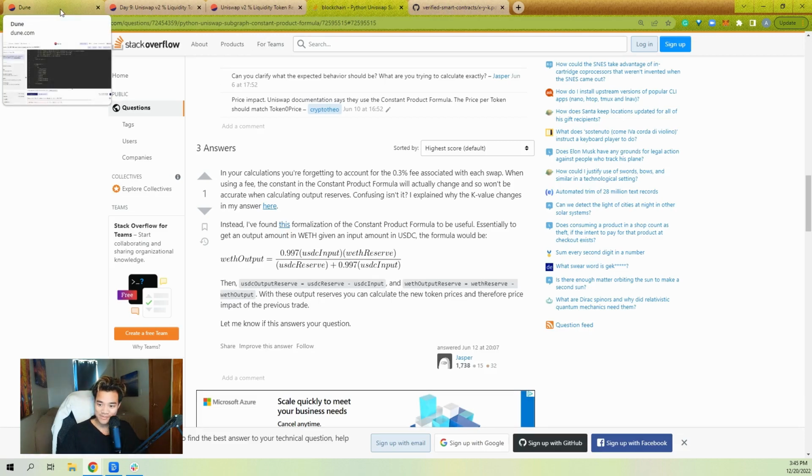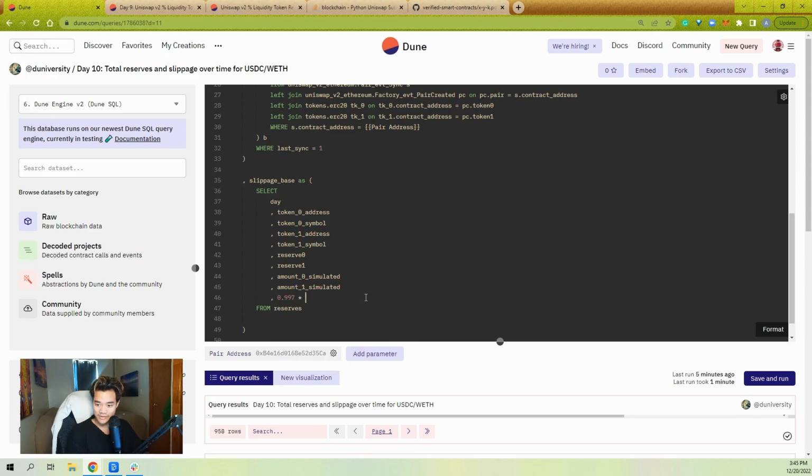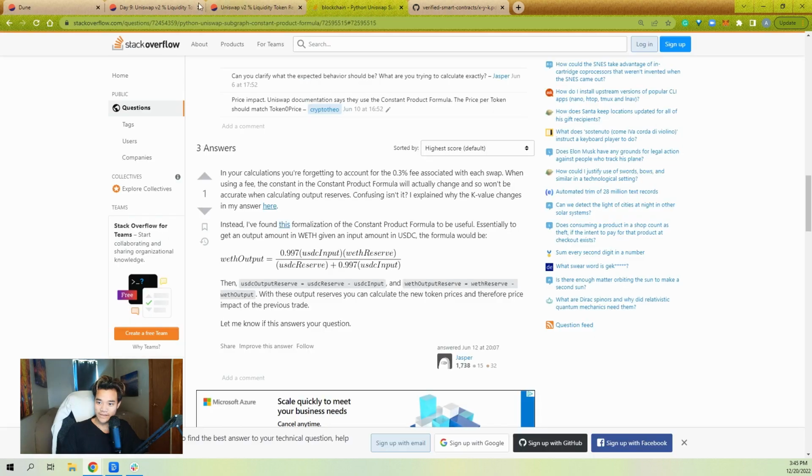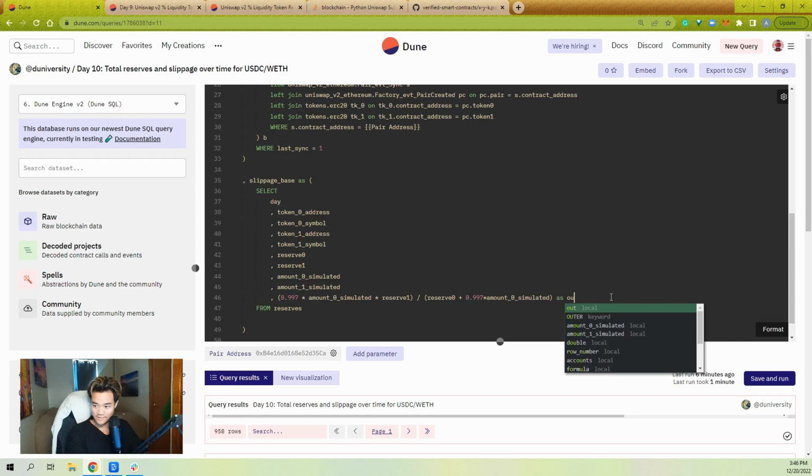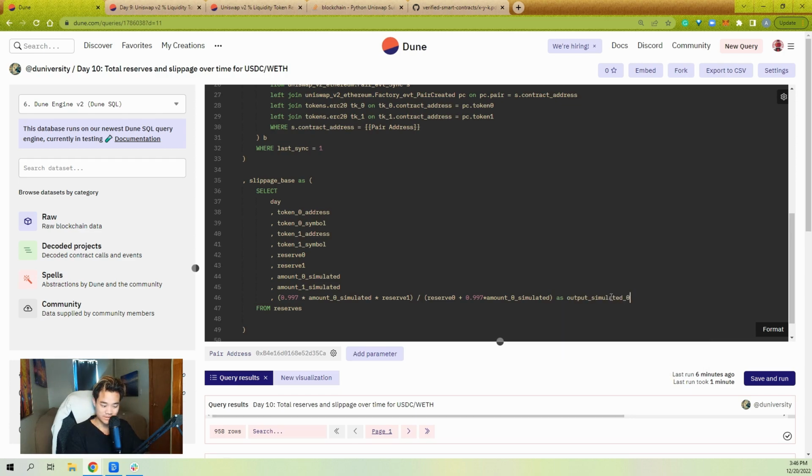It looks like it's the fee times our input, right? So we have fee times our input, which would be the amount 0 simulated. And then we have the reserve of ETH. So that's reserve 1. And I'm dividing that by the USDC reserve, which is reserve 0, plus the total minus the fee of the input again. All right, so let me just add parentheses around everything here so that it is consistent. And this is going to be the output simulated trading from token 0 to 1.